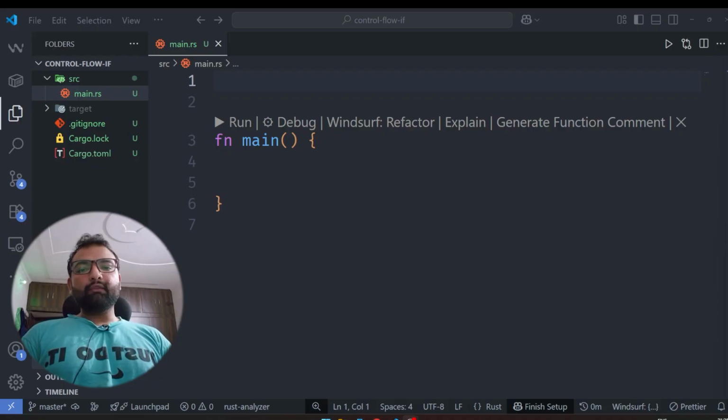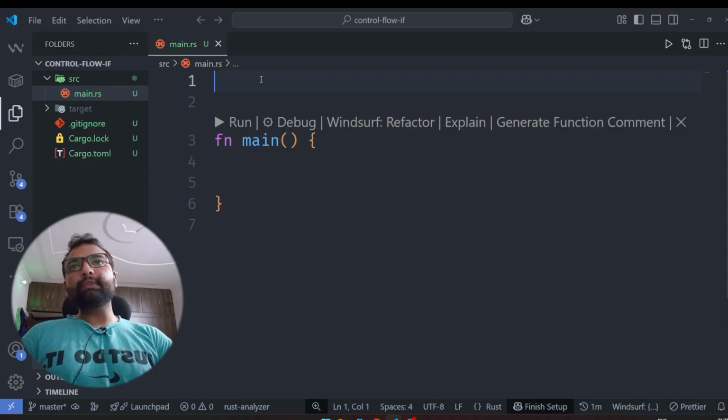Hello and welcome everybody. In our last video we saw how to work with if statements. In this video we are going to see how loops work in Rust. So let's see how many loops are available.